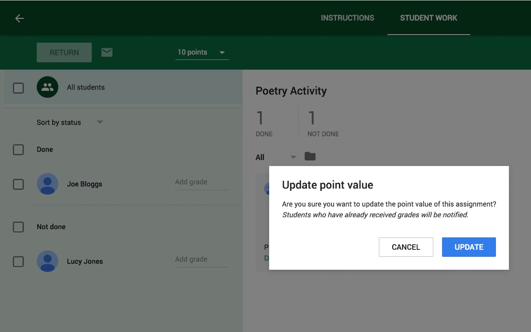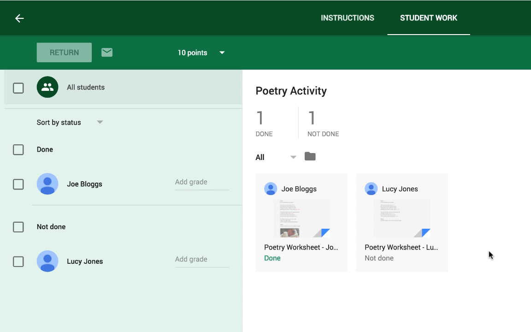It's going to give you a prompt here just to make sure that you do really want to change the points value. Click Update. And there we go. It's now out of 10 points. So once again, we click in this box here, and I'm going to give Joe full marks.